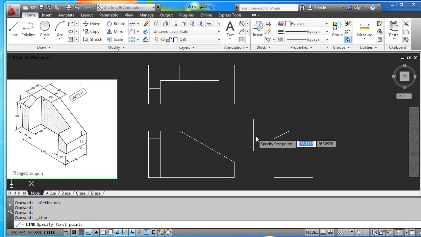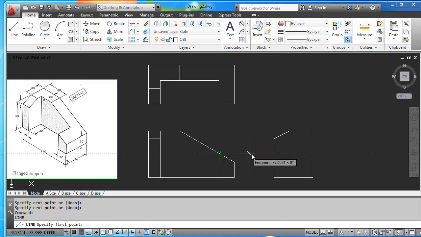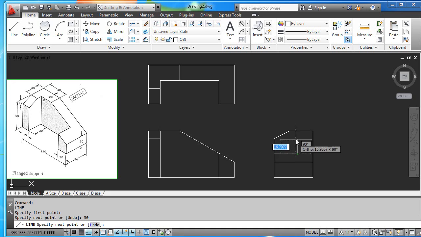Draw another line. This line on this corner should go all the way across the part. This line will track over to the edge, and it will go inside 30, and then it will go straight up. And those are the object lines, or the visible lines that we see.